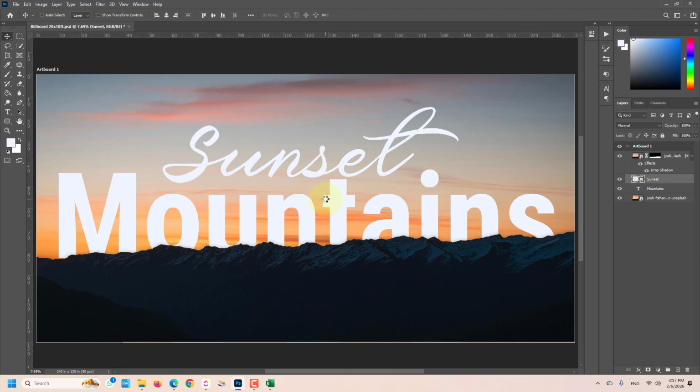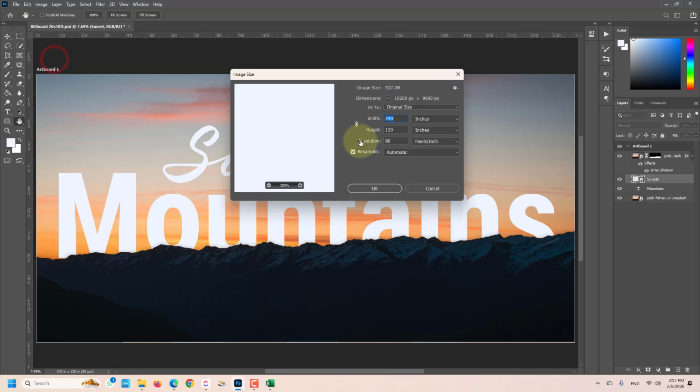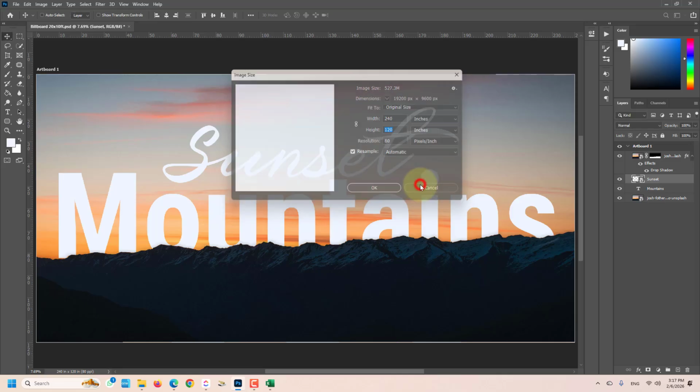The file has been converted into large scale. This is 80 pixels per inch, 120 height, and 240 inches. 240 inches is equal to 20 feet and 120 inches is equal to 10 feet. Now you can see that this has been converted into large scale export files.